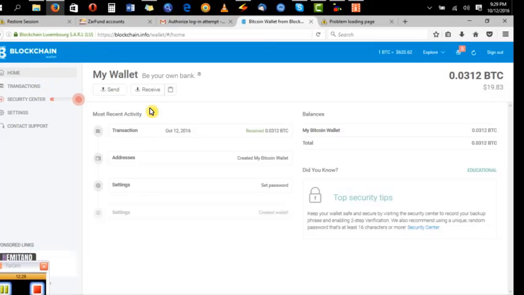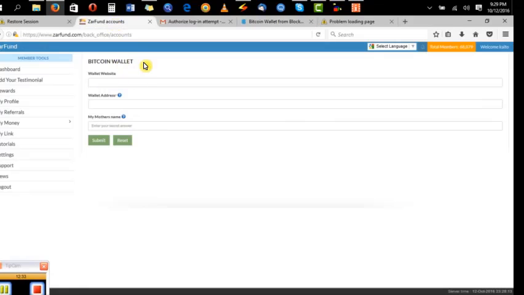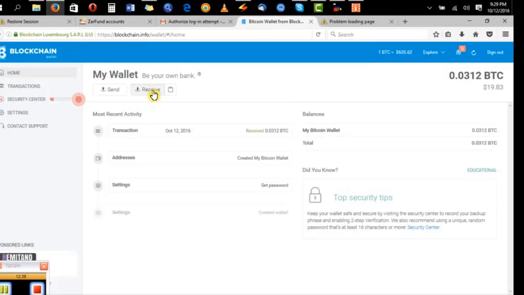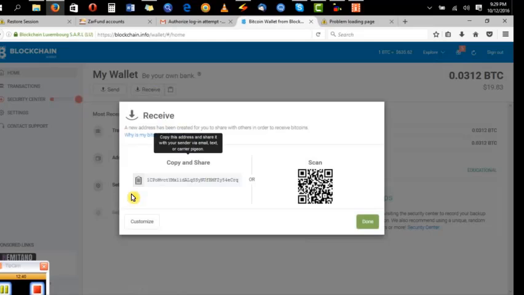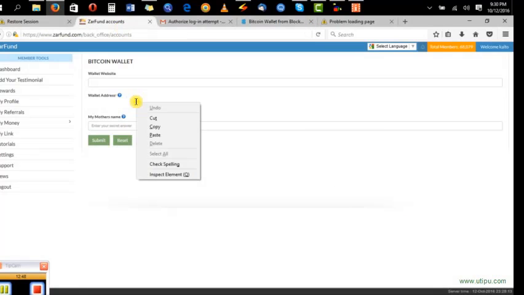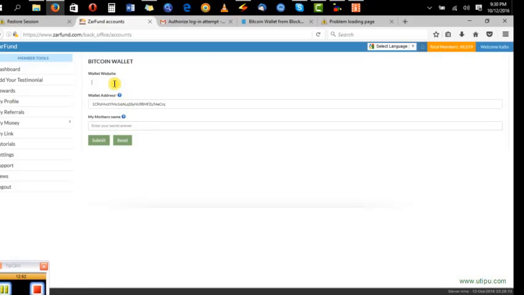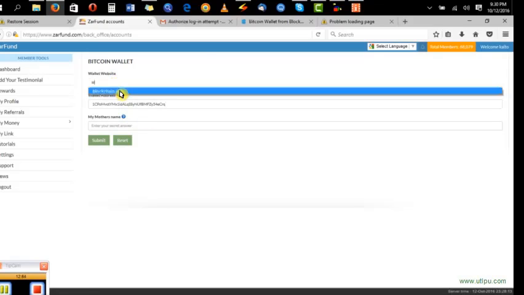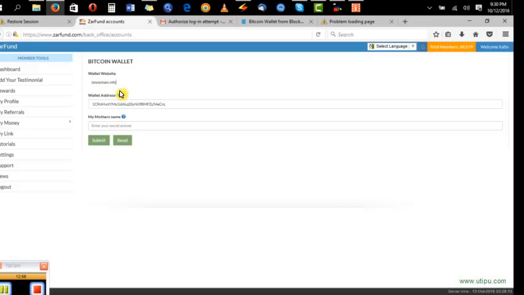Now, what I want to do is to first of all add the Bitcoin wallet. So I come here, I go to receive, I click on receive. I copy any code I see here on receive. When I click on this thing here, it means copy automatically. I come to my ZarFund, I paste it under this wallet address. The wallet website is always blockchain.info. That is the wallet website.